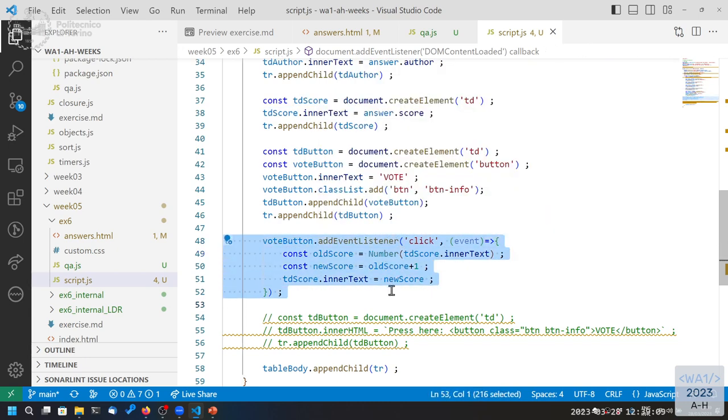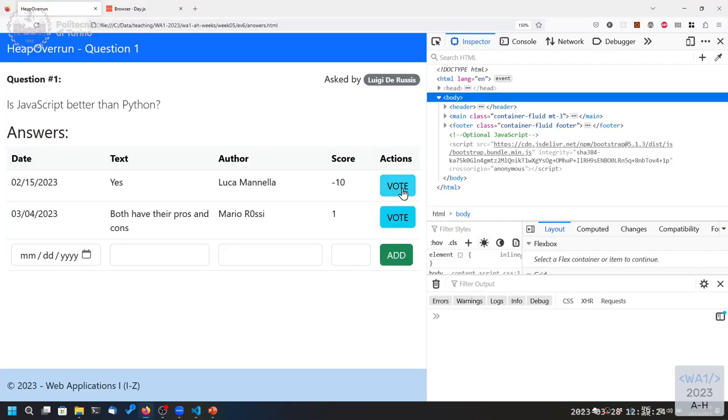Imagine that we want to add these event listeners in another part of the code. So we create a table in one function, and in another function we set the event listeners. It can be done. We could also work in a different way. The score to be modified is the table data in the same row as the button itself. So I could navigate the DOM from the button to its father, the row, to its children, the cells. This is another way of getting the cell.